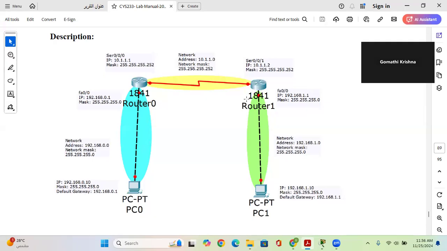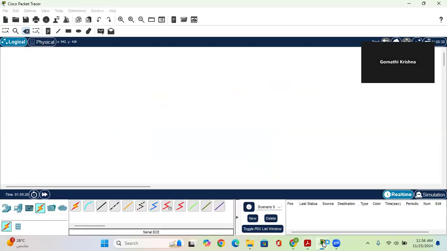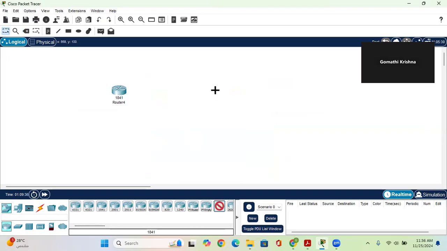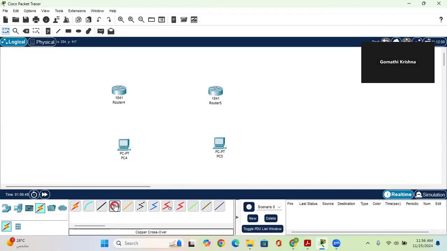So for that, let us open our packet tracer. I need two routers, the router model 1841. Let us take two 1841 routers, and I need two PCs. After this, I have to connect all these things. I'm using a copper crossover cable, FastEthernet 0/0 here, also FastEthernet 0 here, and here FastEthernet 0/0 and FastEthernet 0.